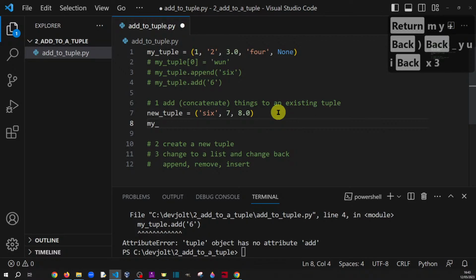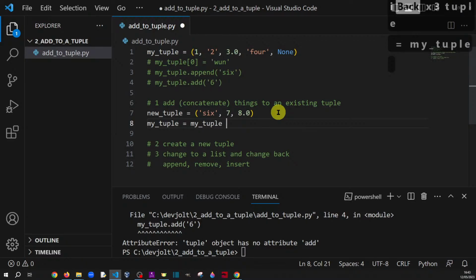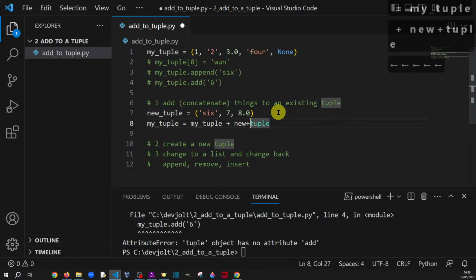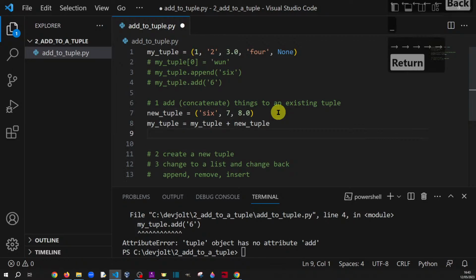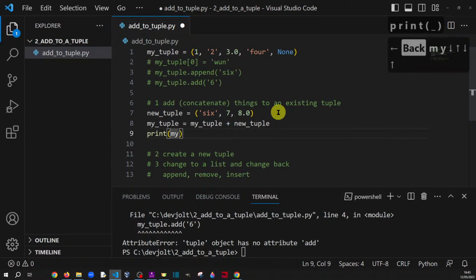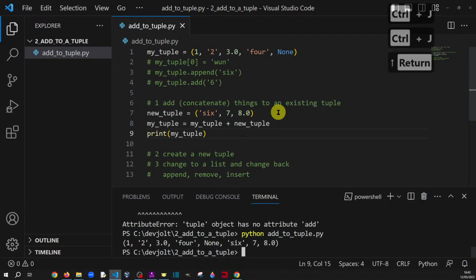And now what we're going to do is say my tuple equals my tuple plus new tuple. And then we'll print out my tuple just to see if that works. There's my tuple. And off we go. And we can see that apparently that's worked.